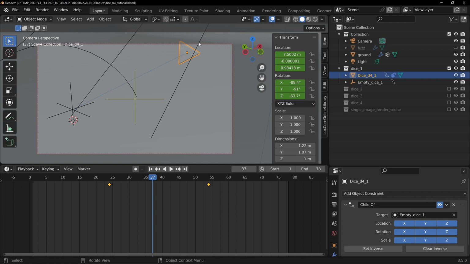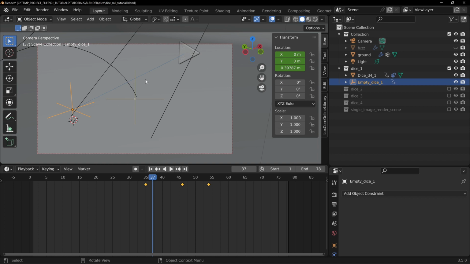So instead of doing that on this base object here, I did that with an empty instead, which made it a lot easier to have these different ones visible at the top so that it could replicate that dice roll animation without me having to do a whole bunch of other work.